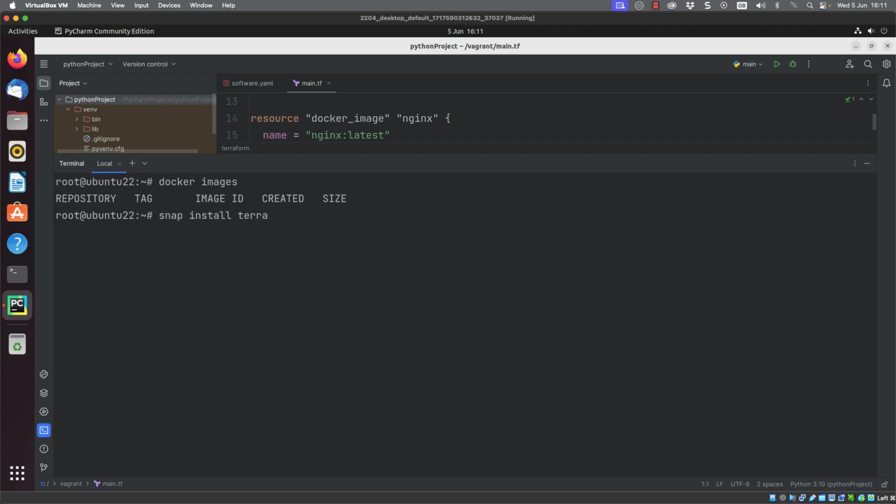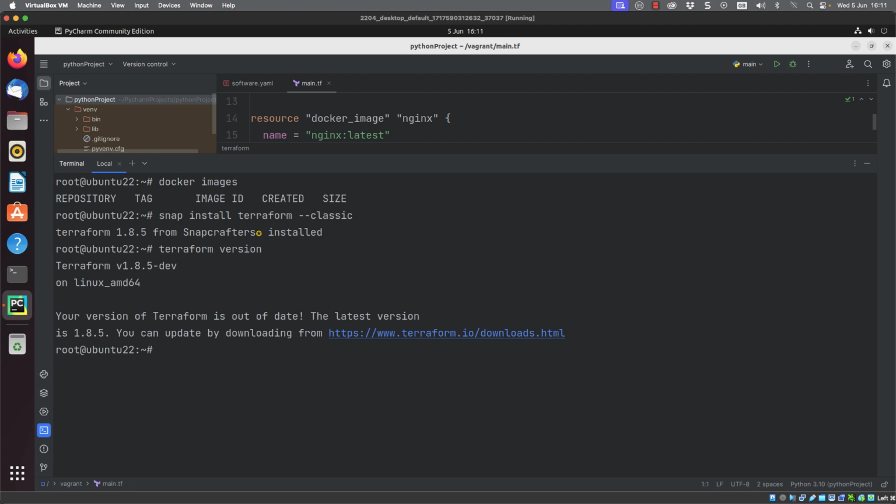the resources. Talking of Terraform, it's not available in our apt repository, but it is in our snap repositories, so I can do a snap install terraform --classic, and then it's just terraform space version to check the version of Terraform. It's saying it's out of date, but it'll be good enough for the demonstration purposes.